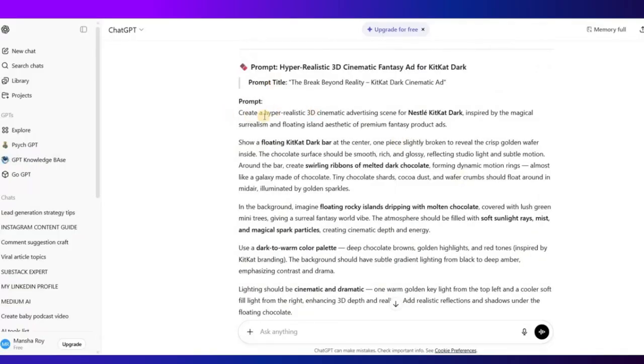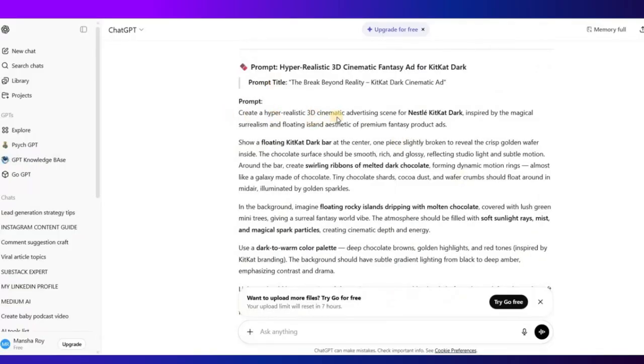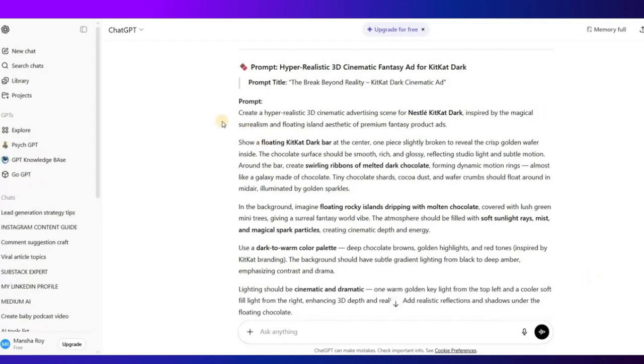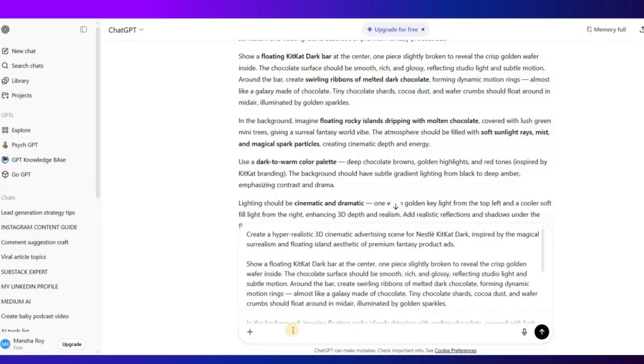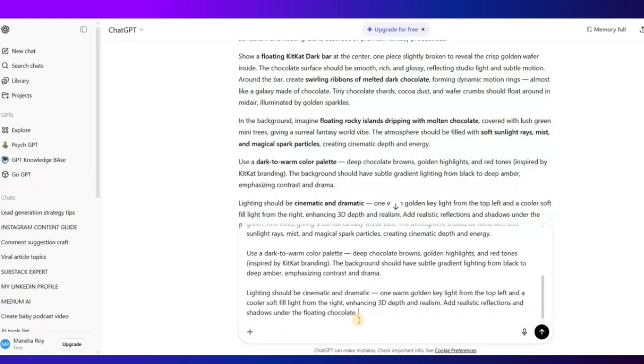The prompt says, create a hyper-realistic 3D cinematic advertising scene for Nestle, this company, inspired by a magical. So all the prompt is given. Let's copy the prompt. Over here, I will paste it and generate me the image based on the prompt given.